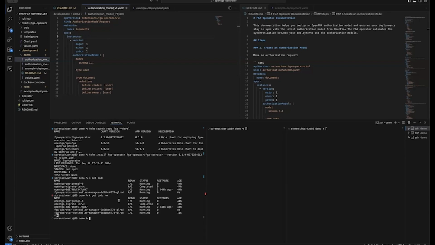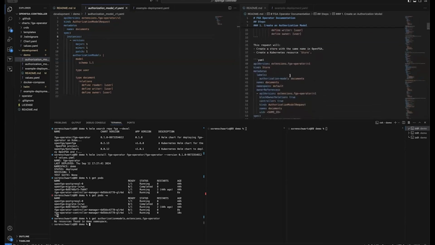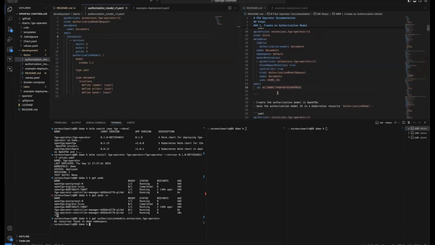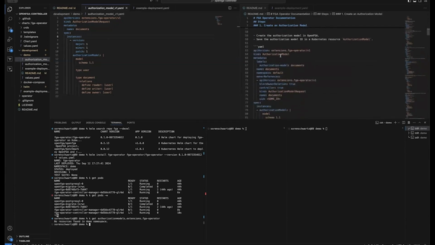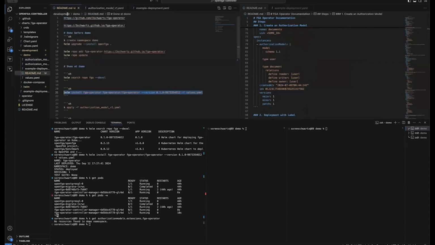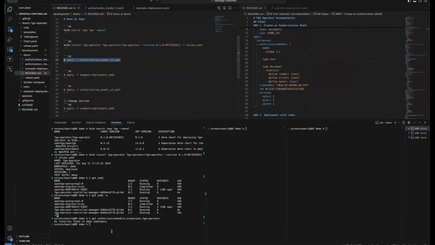When I apply this one, if I look in my environment, right now there aren't any models. What will happen when I deploy this request is that my operator will listen to it. It will create a custom resource called a store, which references an ID from OpenFGA, and then an authorization model, which also references an ID in OpenFGA. Let's see what happens if I deploy this authorization model.